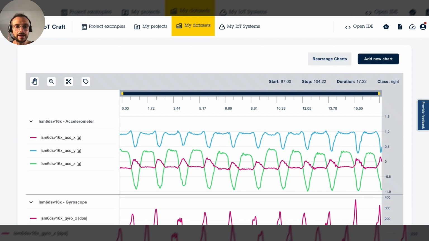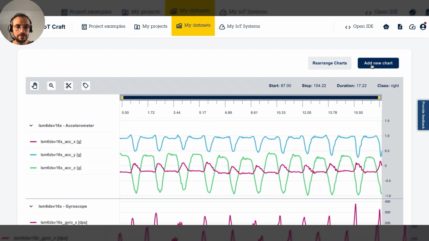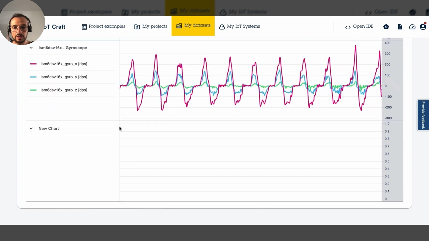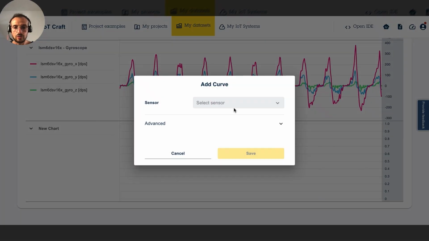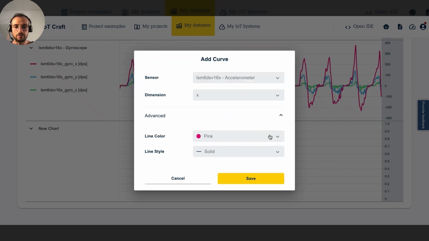So for example, we can add a new chart by clicking this button, add new chart. And a new chart will be created here below. We can customize it by adding some curves. So we can select the sensor first that we want to plot within this new chart, and the dimension. We can add multiple curves, so multiple dimension to the same chart in order to have a better visualization of my data.